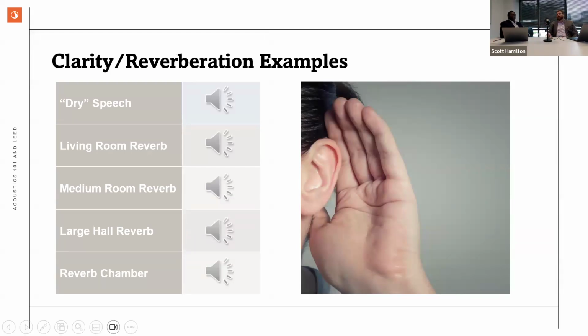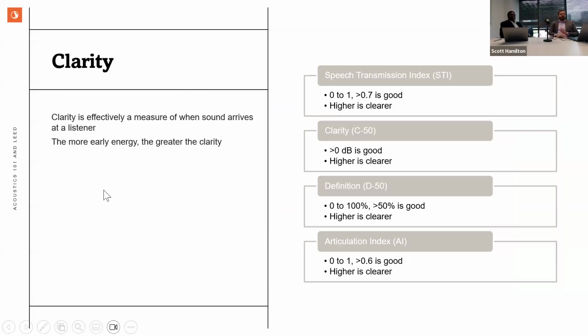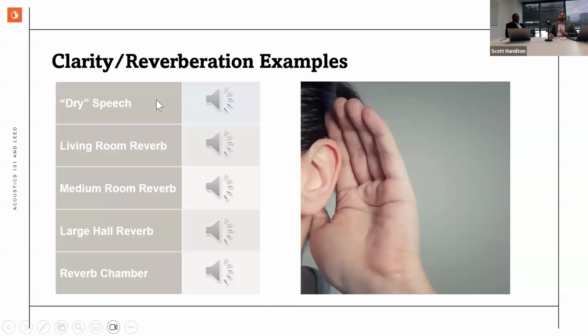I hope all of you have good headphones on because I've made some audio examples. So when we talk about dry speech, or no real late energy, it's only direct sound. Oh, I went too far. You'll hear a sound like this. When it plays, there you go.